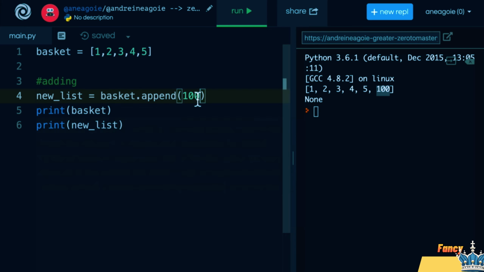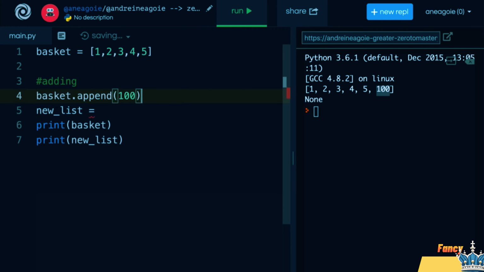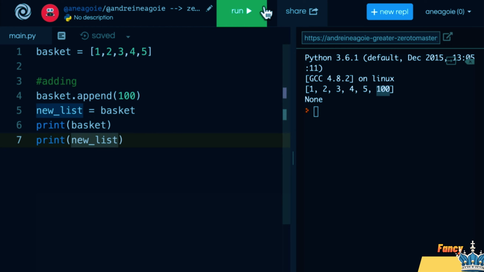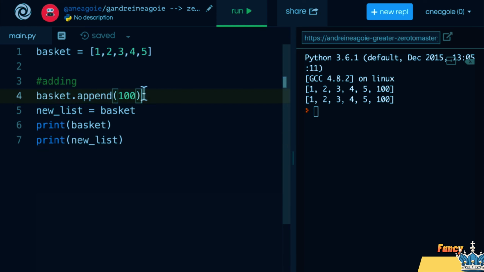So in order for our new list to have that 100 at the end, we have to do something like this. If I click run, there we go. After we've appended to the basket, then we can assign, so that the new list points to basket, which points to this list that was modified. All right, what else is there?